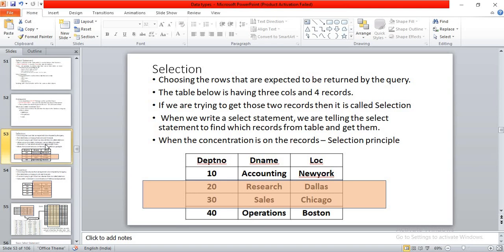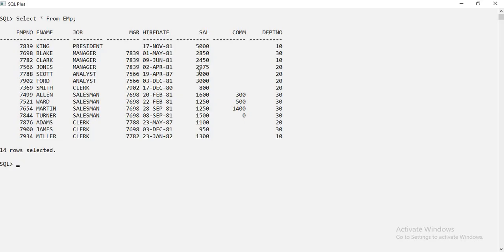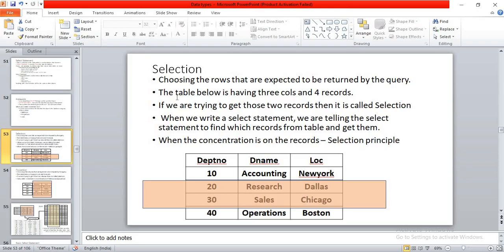So in the table that you have, what rows do you want? Do you want this row, this row, this row, or this row? What all the rows that you want? That is decided by your selection process. And where does this selection process happen? This process happens in your where clause. That is where you actually select which rows you want.